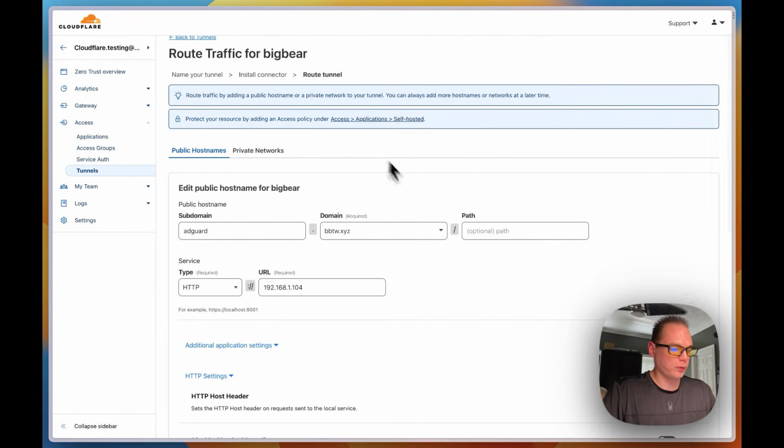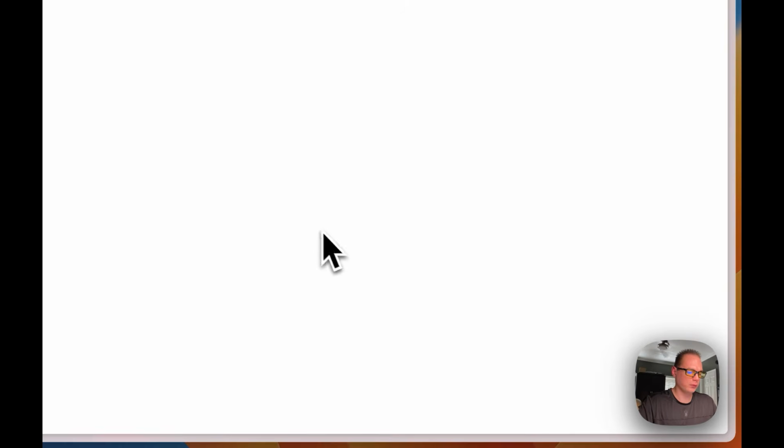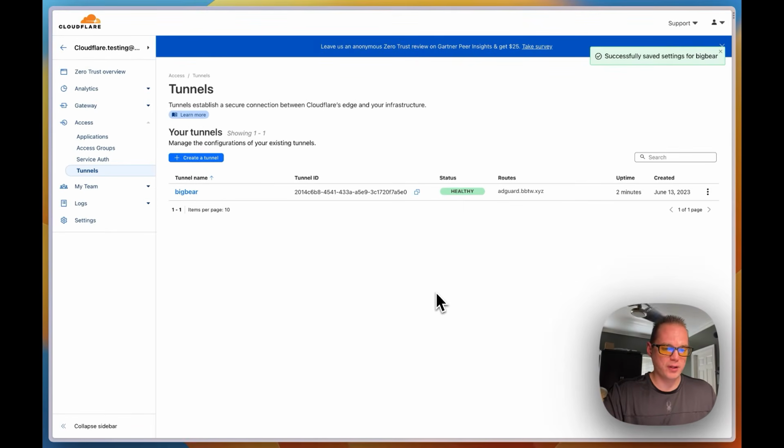So once this goes through, it will create a DNS record on Cloudflare's end on bbtw.xyz, and it'll create a DNS record for AdGuard on the subdomain part, and then this tunnel will tunnel it to this local IP through the Proxmox container. So let's go ahead and save tunnel down here. Okay, you can now see it started. It's saying it's healthy.